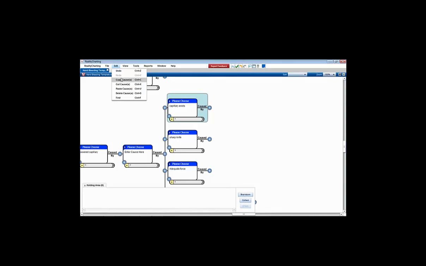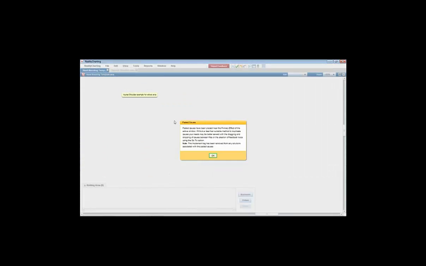If I want to copy this cause that I've selected, capillary exists, I can now paste that onto my site. Now, you don't get to choose where, unfortunately. That's one of the issues with this. But if I go back here to edit and paste, it will come up and tell you what it's done: it has been placed near the primary effect.